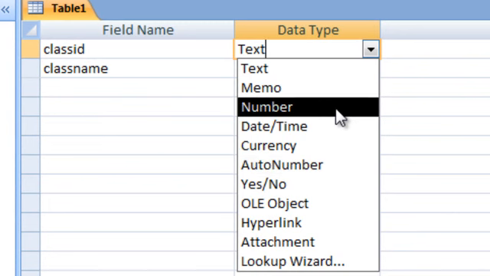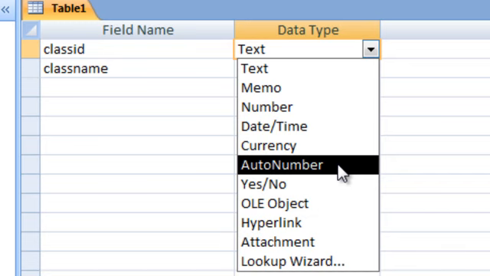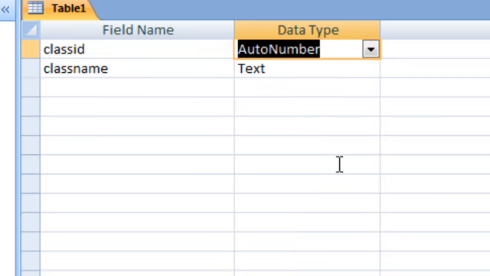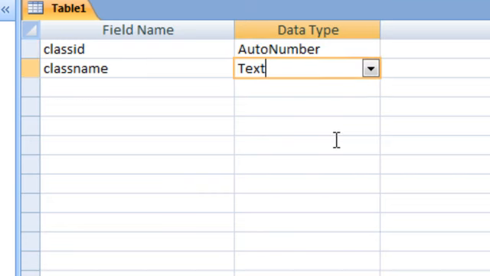A number, you can enter it yourself manually. However, an auto number will increment itself. It will regenerate itself automatically. So click auto number so that you don't have to enter it. Then the class name, we shall have senior 1, senior 2, senior 3.